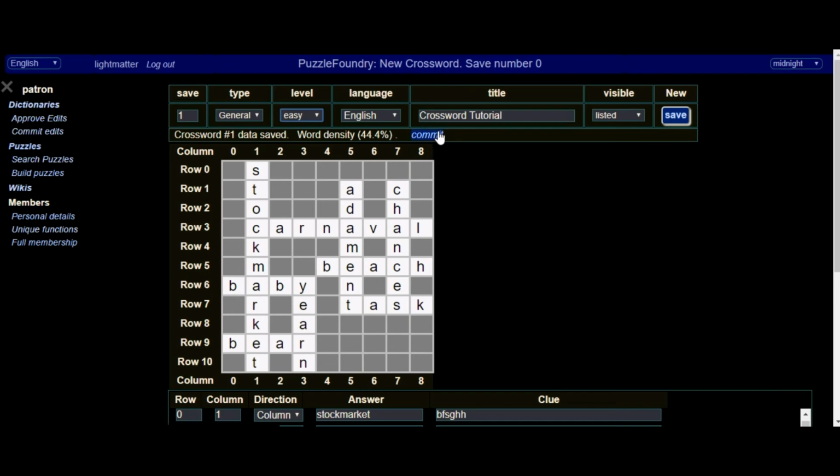Now this commit option will basically allow you to list your puzzle on the puzzles website or web page. So once you are happy and you have clicked save and this has appeared, you know that your crossword is finally ready.